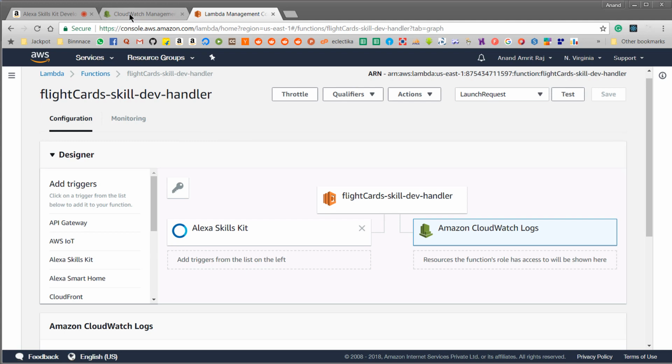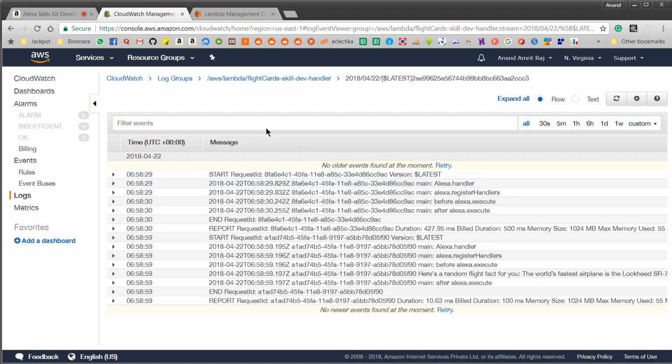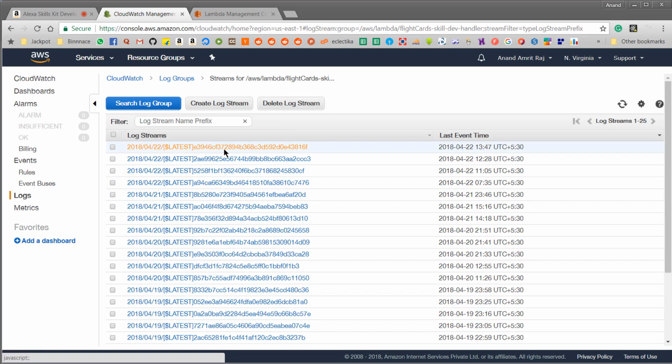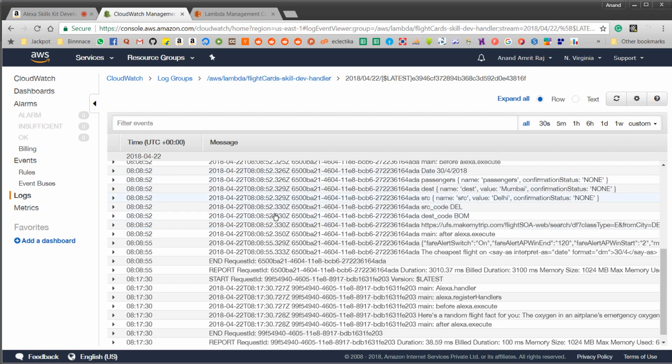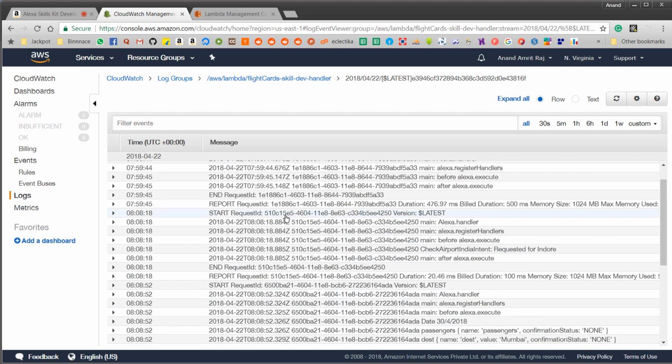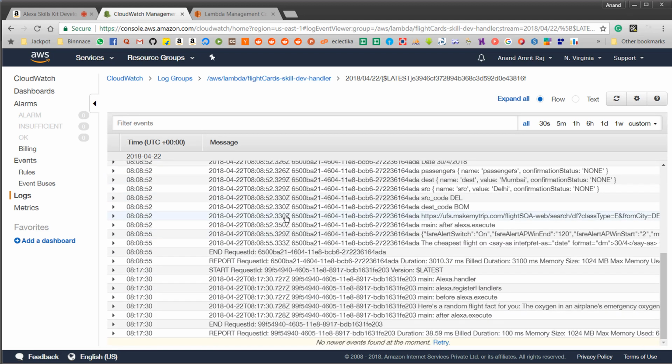For logs, we have used CloudWatch, which takes care of the logging part. Nothing fancy, but it's good to know that it's there. So as you can see, in the previous screen, those were different versions of the applications. Whenever you deploy a new application from your console, you get a new set of logs. So this is the set of logs for my latest version of the application.